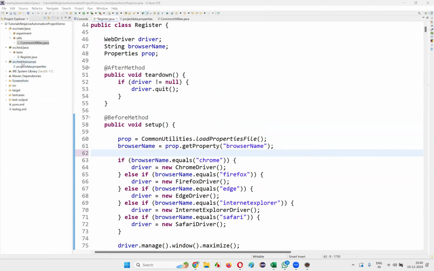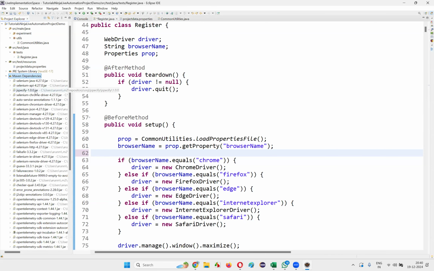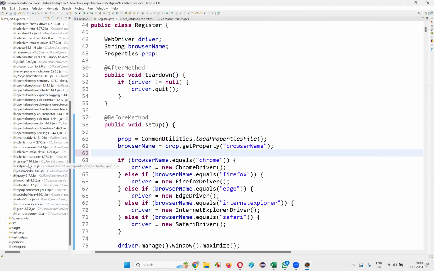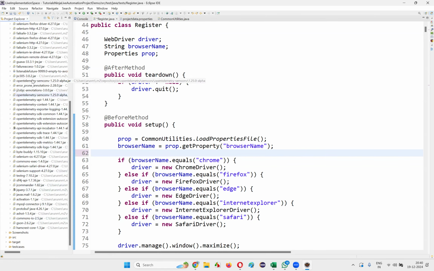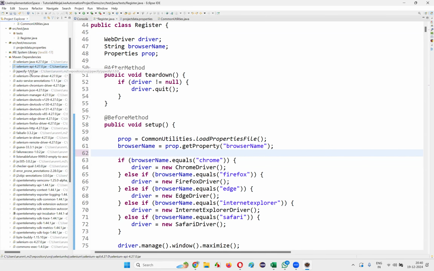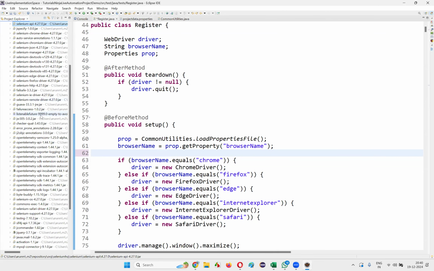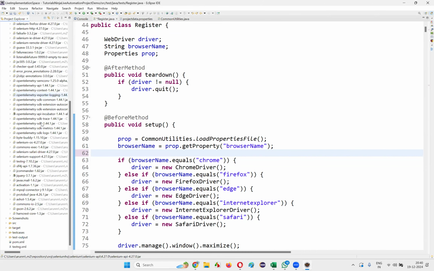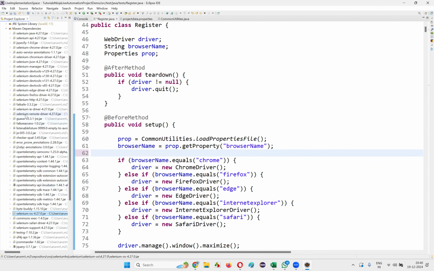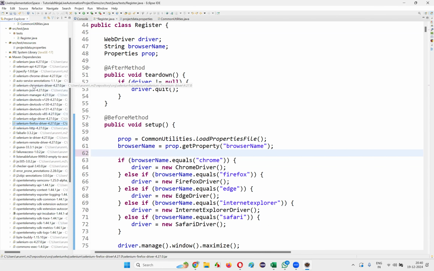Why? Because when you add the Selenium library to this pom.xml file, if you go to the Maven dependencies, automatically there is something known as Selenium Manager coming nowadays. There's no need of using any WebDriver Manager anymore. It's kind of inbuilt in Selenium itself in the latest versions. I'll show you the file here. Selenium Manager file will be there somewhere.